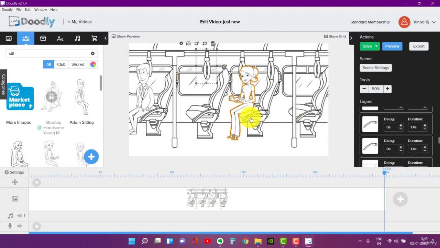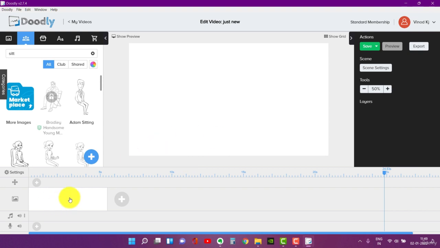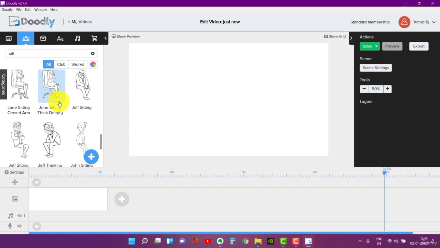So this is all creating a scene in Doodly is all about. I think it's very easy, right? So I'll just go here. I don't need this, so I'm going to just press delete here. So okay, you have just a new scene here. So this is all about characters. So if you want to really just search for something, just go here and search for the characters and drag and drop it into the scene.